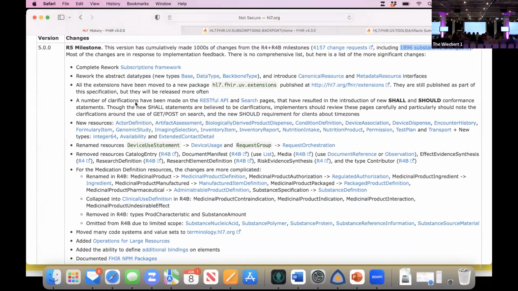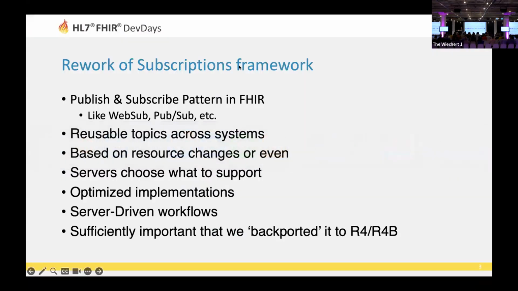Now, to make this list, I went through all these changes, 4,157 changes. No, I didn't actually go through all of them, but I did scan through the 1,896. That was not a fun couple of days, but I actually scanned through them all and pulled out what I thought were the most significant changes, which I will now work through.